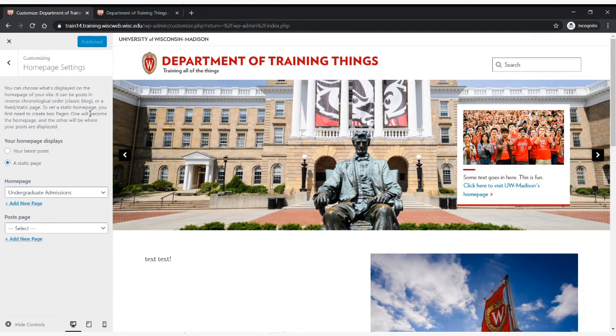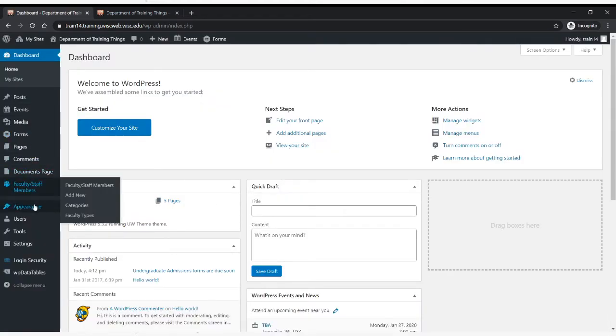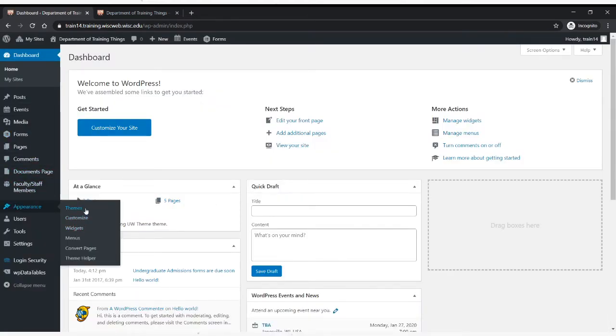So once I'm done in here, I can go ahead and click back on over to the customizer menu here. There's nothing else that needs to be done in here specifically, but again, just a reminder that this is how you get to your customizer after the fact. You can hover your mouse over Appearance and then click on Customize out of there.